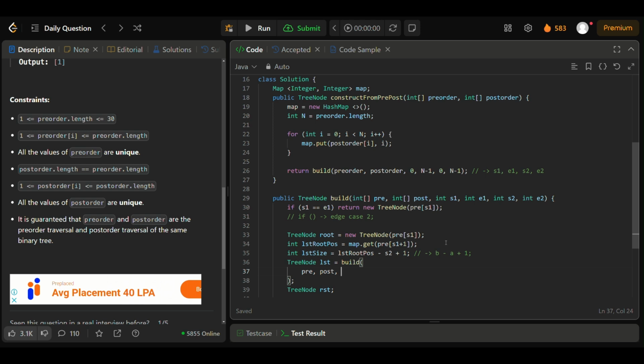Now what will be the S1? S1 is going to be the root value, right? So the root value is going to be S1. So the starting point of the LST is always going to be one step ahead of the root value. So it is sorted.